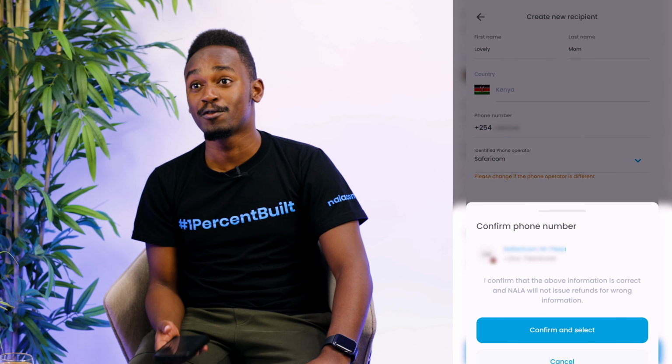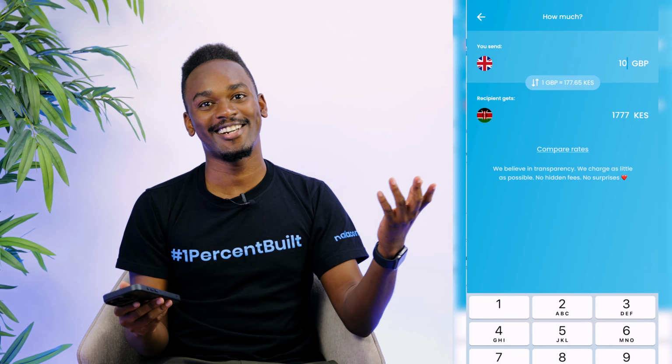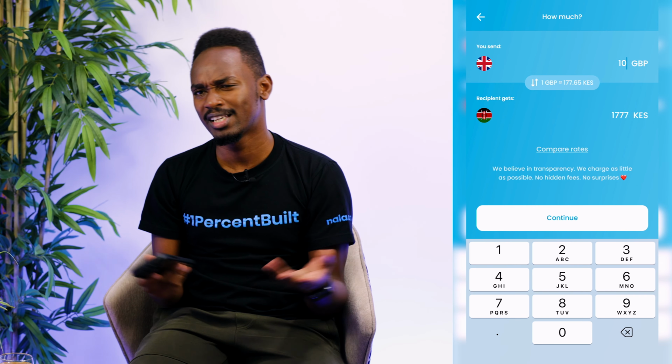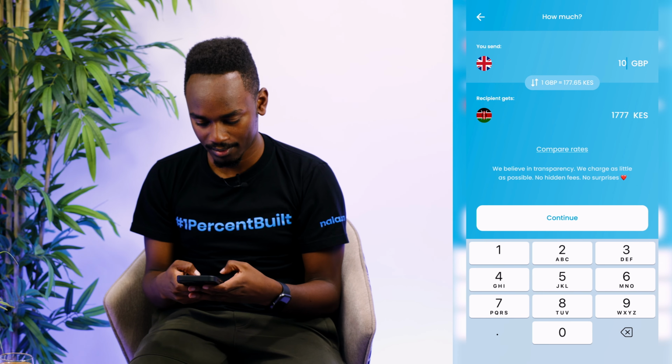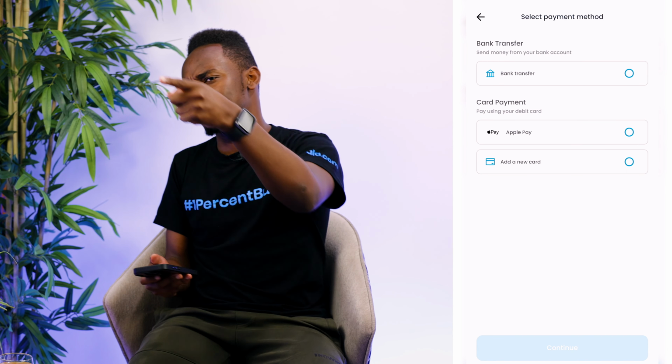You can also enable your phone contacts to choose a recipient from your contact list. Great. Now key in the amount you wish to send and it will show what they'll receive. In this case, I'm going to send her £10. Now, let's select the payment method. First up, let's try the card option.